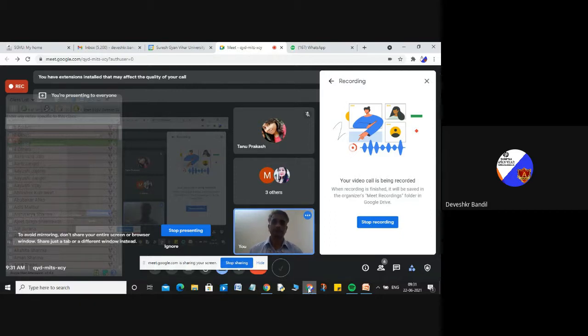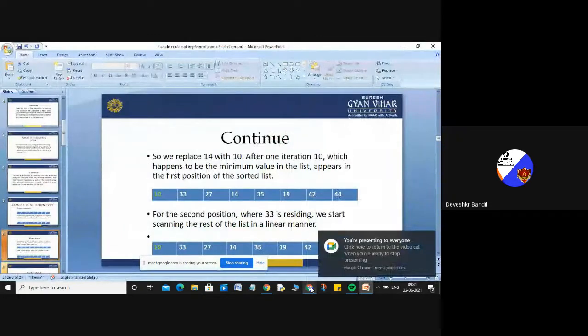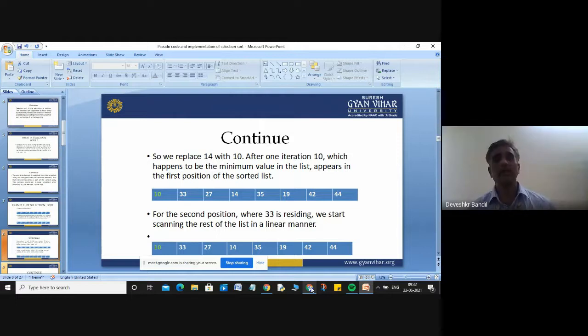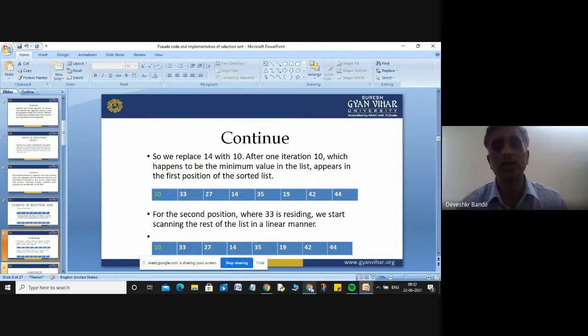Okay. So I had told you swapping is required when the first element is greater than the adjacent element. At that time swapping is required. In this given slide, I have replaced 14 with 10. After one iteration, 10, which happened to be the minimum value in the list, appears in the first position of the sorted list.